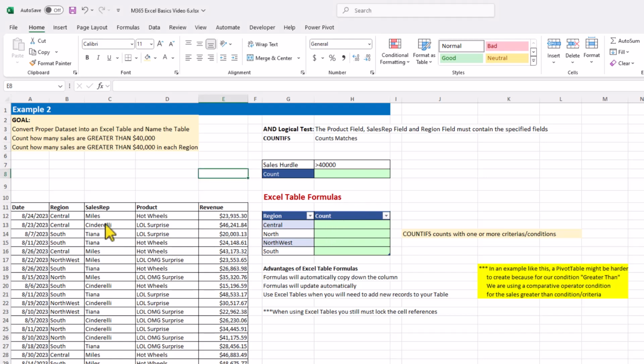So the first thing that we need to do is convert this proper data set into an Excel table. Again, I'm making sure that I am inside this data set, with just one cell selected. I highly recommend the keyboard shortcut because it is faster. But before we use our keyboard shortcut to convert this proper data set into an Excel table, name the table and do our calculations, I would like to show you two other options that you can use if you do not want to use the keyboard shortcut.